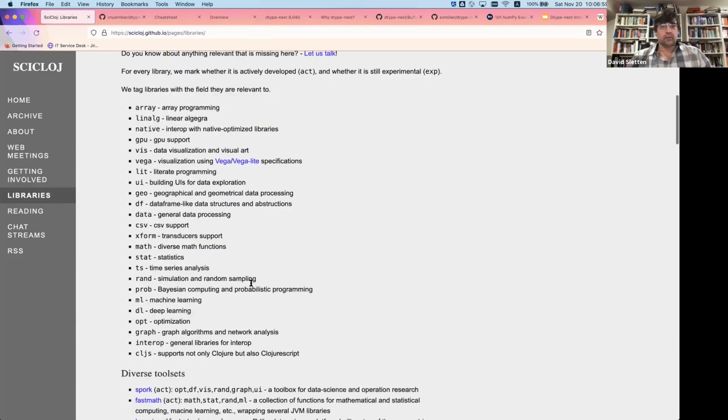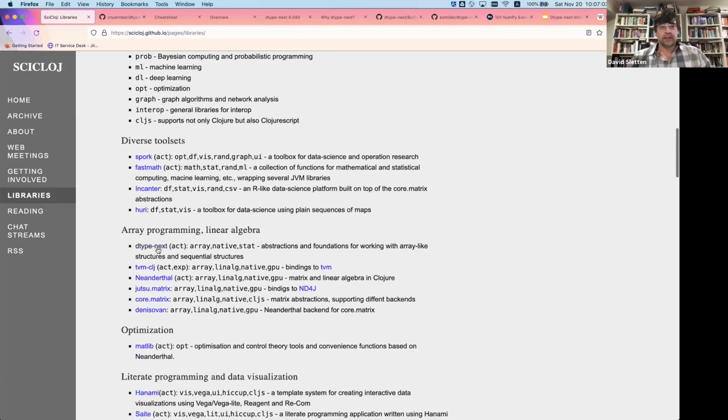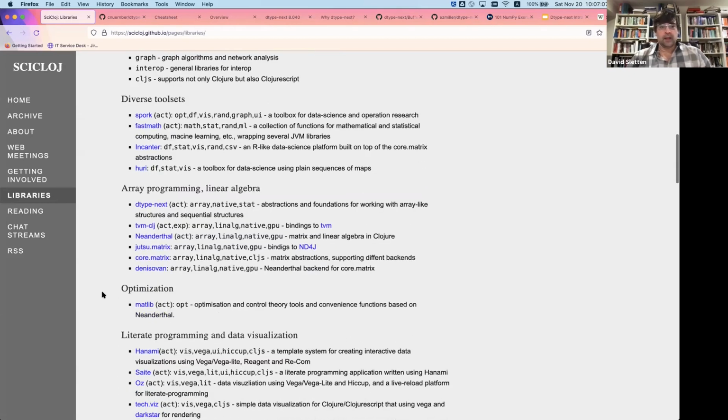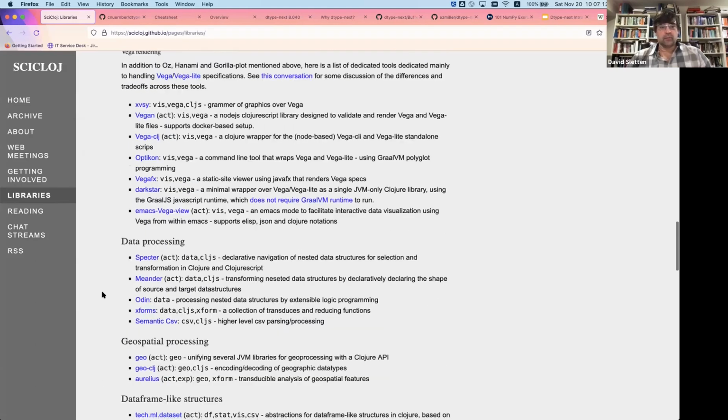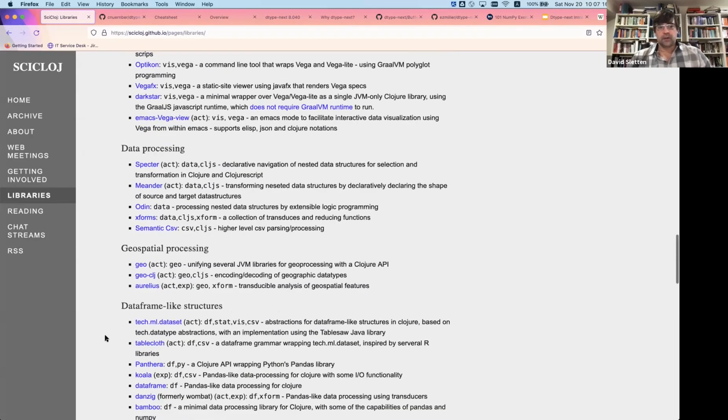We will be looking at dtype-next, which falls under this array programming category, and we'll briefly touch on a couple of related libraries that allow us to work with data sets, or tabular sets of data. Those higher level libraries are built on top of dtype-next, as we'll see, particularly TechML data sets and tablecloth.